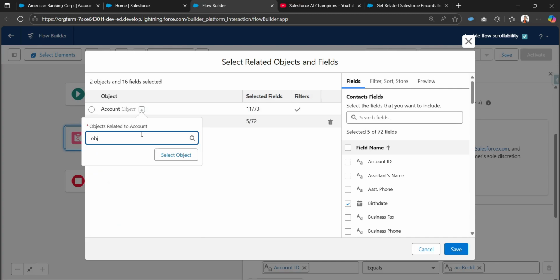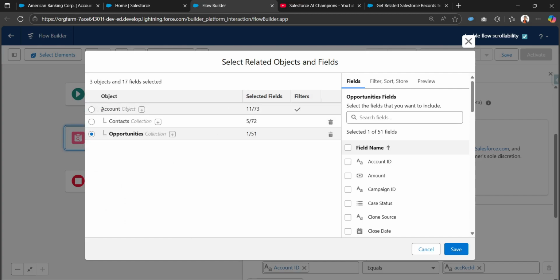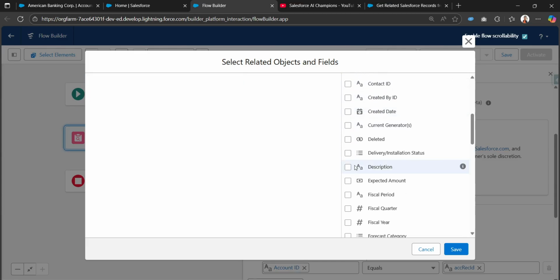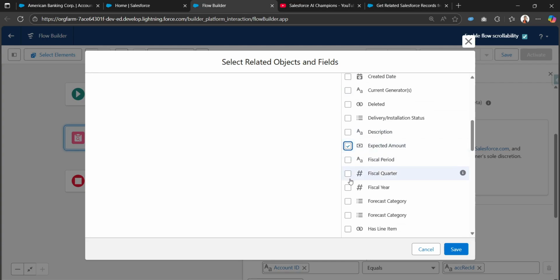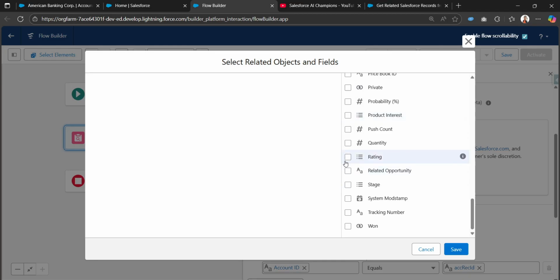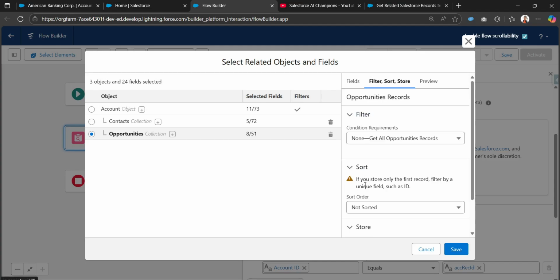Like I want to add the opportunities. I can see that under this hierarchical structure, under account, contacts and opportunities are there. So let me select those opportunity fields as well, like account ID, close date, then expected amount, quantity, probability, stage, rating. These are the fields we can select, and again we can make it all records, and we want to fetch all the opportunities that are related with this account.